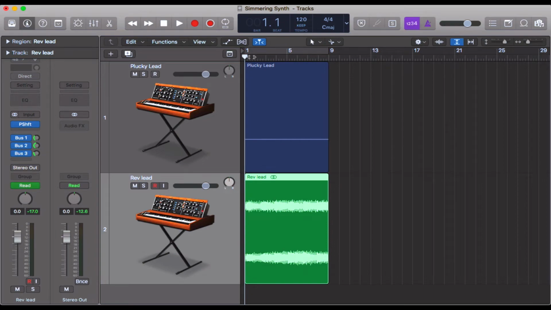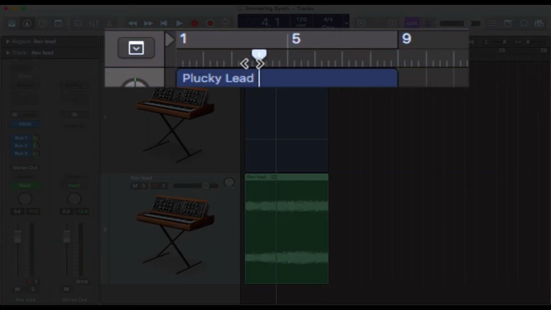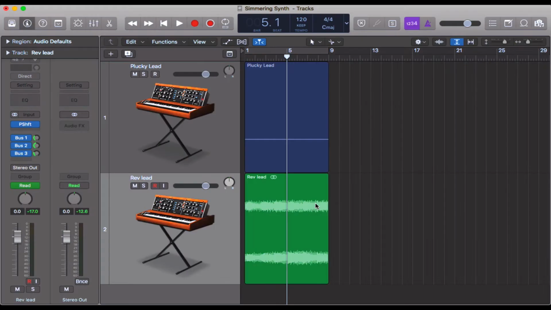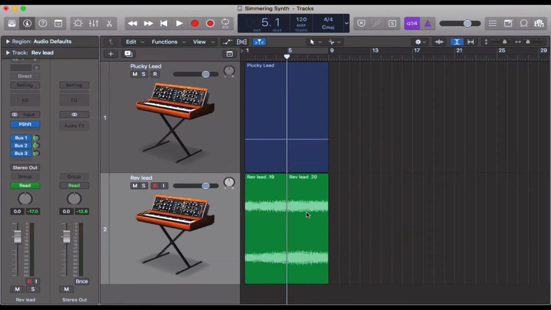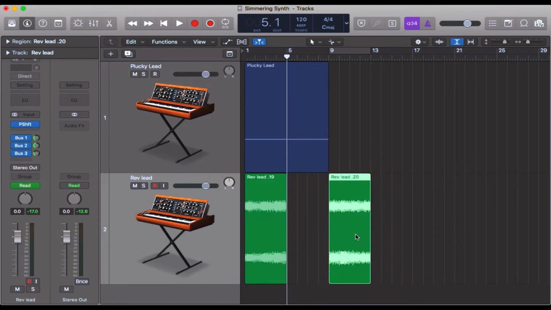What you're going to need to do is move your playhead to the point that you want to split your region. So I've moved it to bar 5 here. Click on the region so it highlights, and then press Cmd T. So Command plus T. And there you go, that's it. It splits the region at the playhead, and then you can move the region anywhere you like.